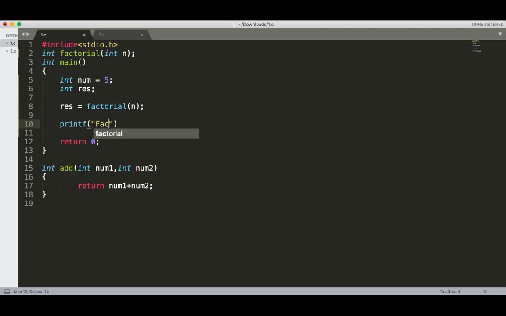Factorial of %d is equal to %d, n, comma. Sir, that n should be num, no? Which one? Res is equal to factorial of n. Is that an integer? No, sir, int at the starting you have taken: int num is equal to 5. That num we should declare in the main function. Yes, this num is the local variable of main.